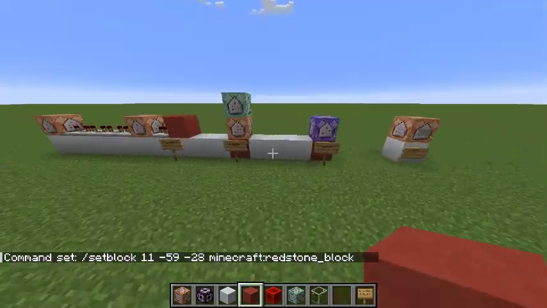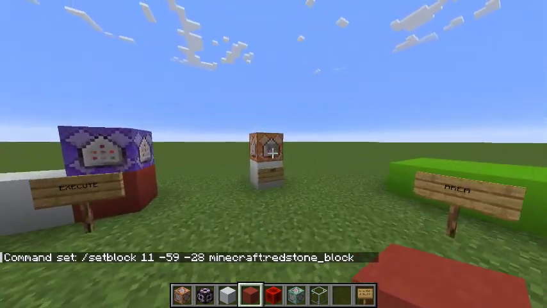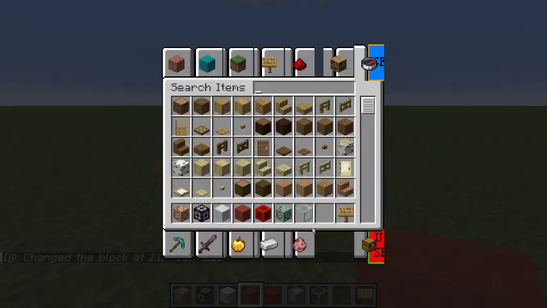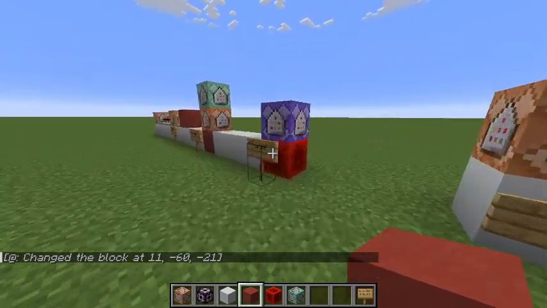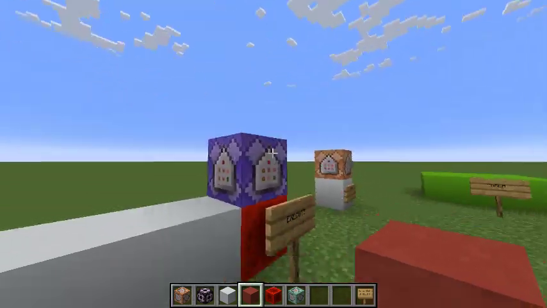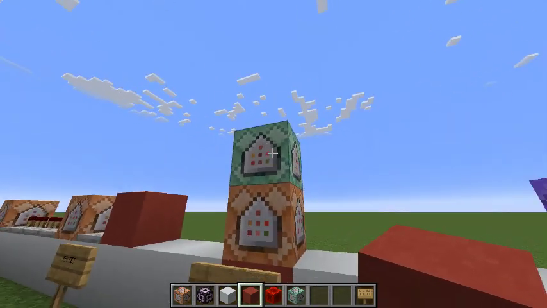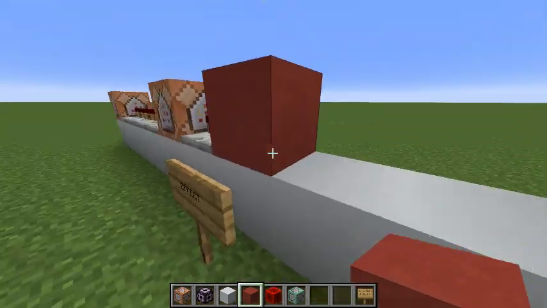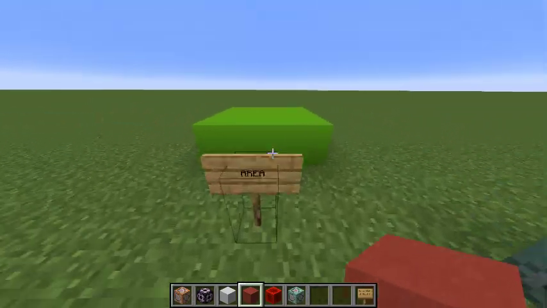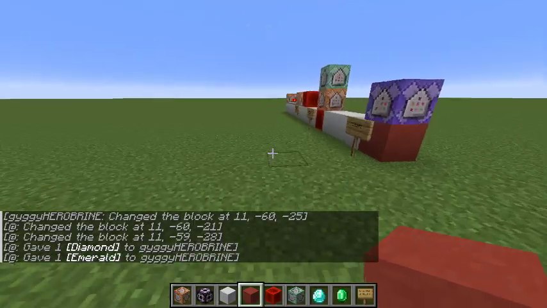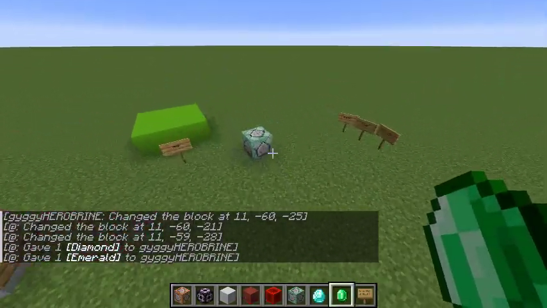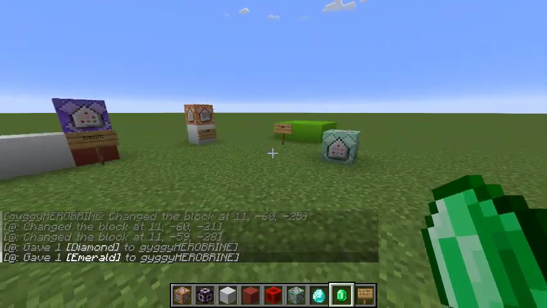So now that our event is quote-unquote complete, all I need to do is go here and start the event. What will happen is that this will activate this, which disables this. It will also activate this after this activates, which then activates this. And then this runs the rest of my computer. I can prove this by just walking over here. I get a diamond, I wait a bit, and then I get an emerald because there's a small delay over here. So yeah, this is how the event works.